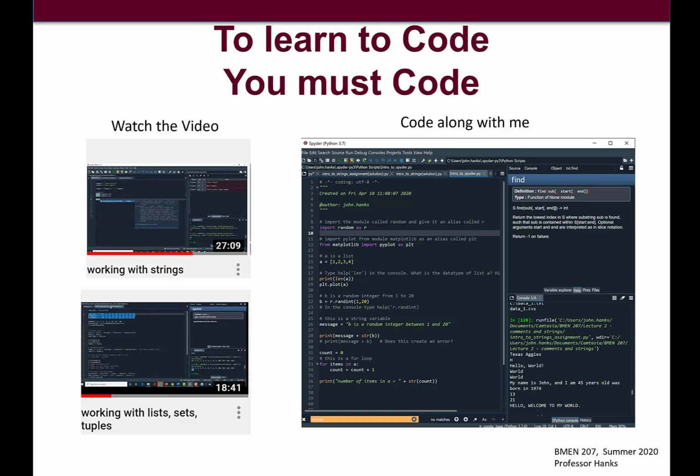So I believe that to really learn how to code well, you must code, and you must do it often. It's like learning a new spoken language, like English or Spanish or a second language. You have to do it, and you have to be immersed in it. So I've developed the videos, and all of these videos are fairly short. Some of them are as short as 5 minutes, and the longest one is maybe 25 to 30 minutes. I think working with strings is the longest one.